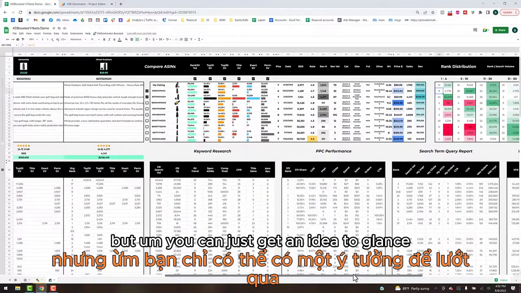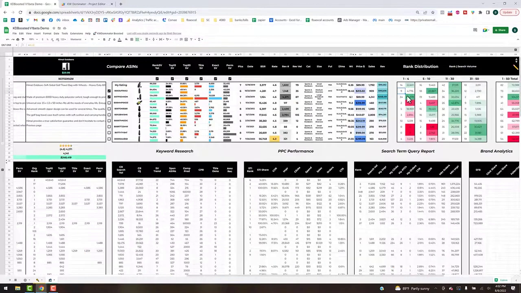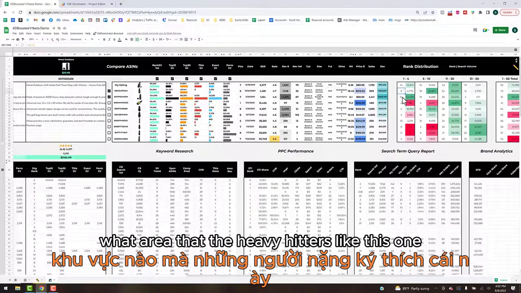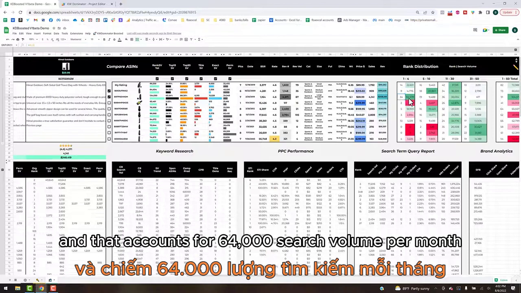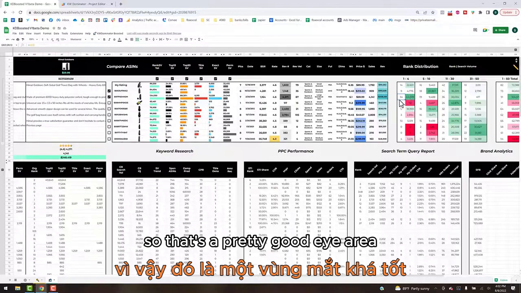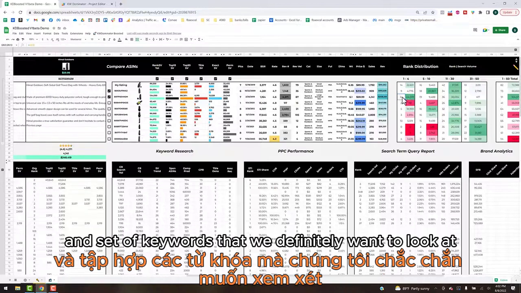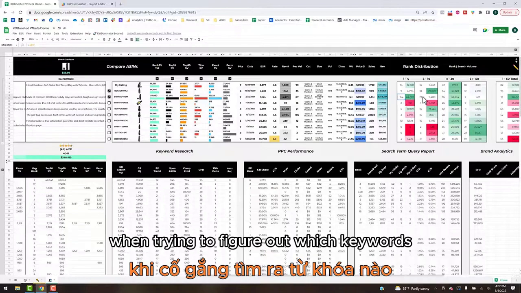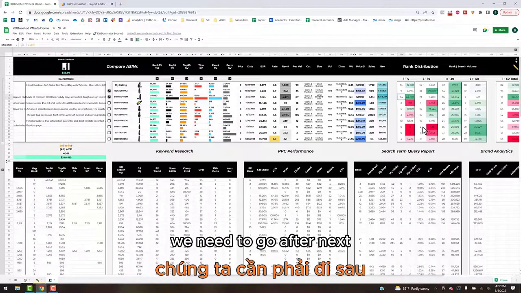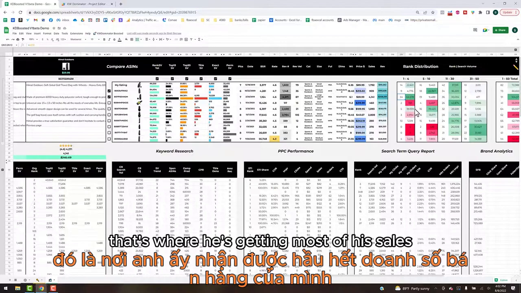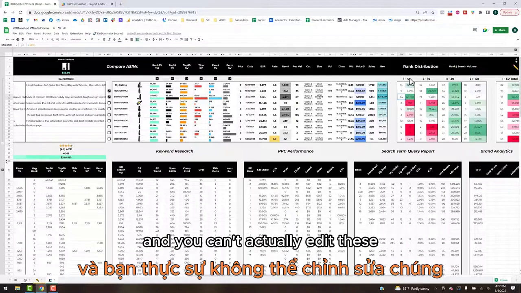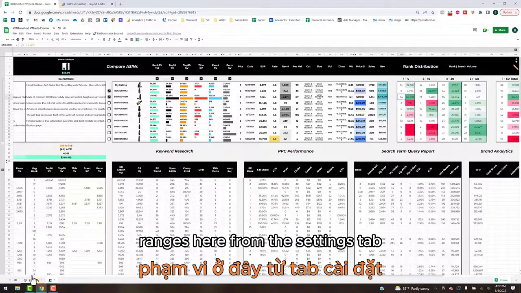But you can just get an idea at a glance of the heavy hitters. Like this one, he's ranking for 34 keywords, and that accounts for 64,000 search volume per month. So that's a pretty good area and set of keywords that we definitely want to look at when trying to figure out which keywords we need to go after next. So you can pretty much assume if he's in spots 1 through 4, that's where he's getting most of his sales. And you can actually edit these ranges from the settings tab.